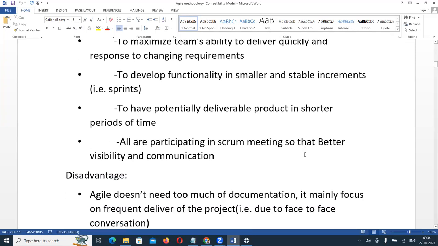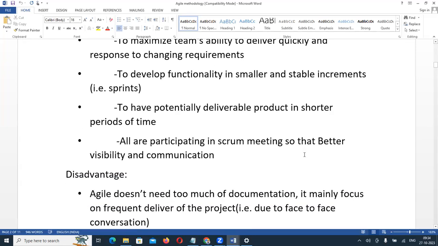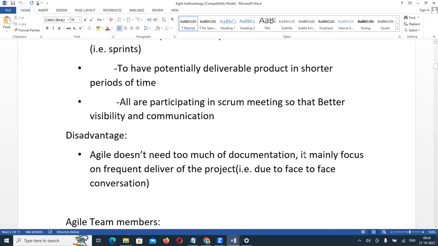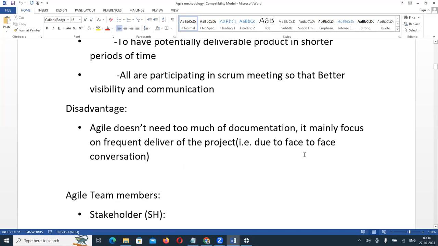But we have some disadvantages here. Agile doesn't need too much documentation. It mainly focuses on frequent delivery of the project due to face-to-face conversation among the team members. Everything is transparent here, right? So these things we already discussed.